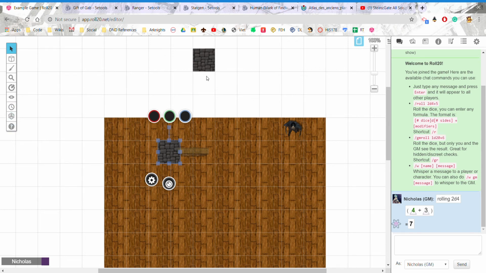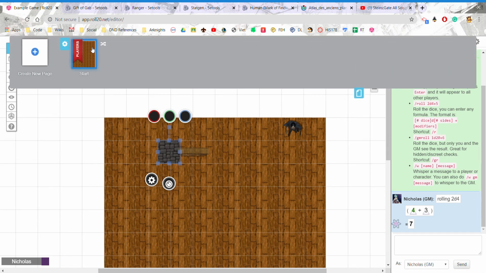Alright, now that we're done with the battle map and the new tools, I'll go over the page toolbar. Players won't be able to see this, but as a DM, you have access to the page toolbar to have multiple different maps that you can move your players to. I'll first show you how to create a new map. Create a new page. You can name it however you like. In this case, we might call it the forest.